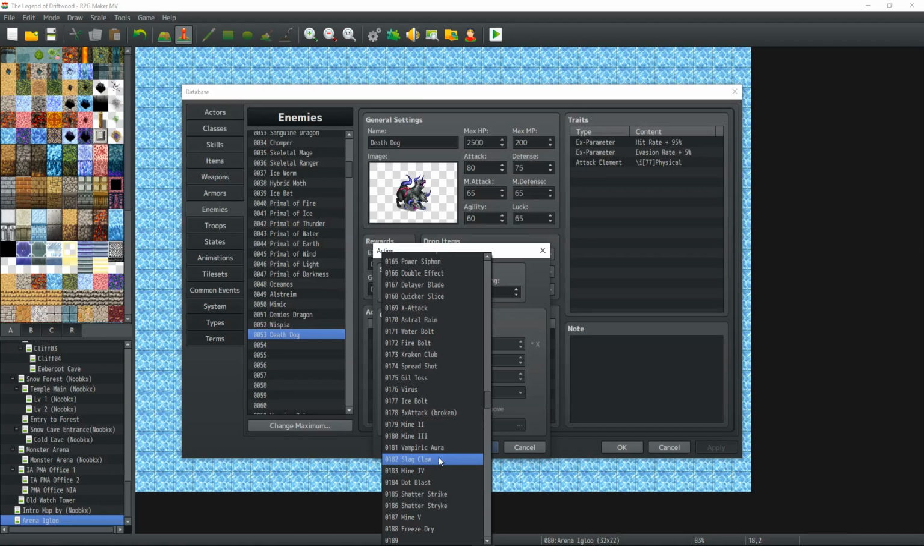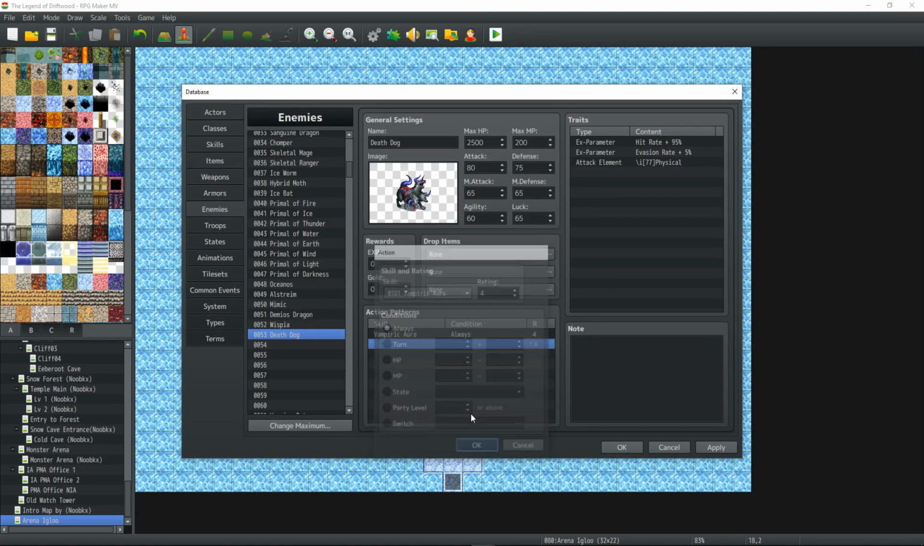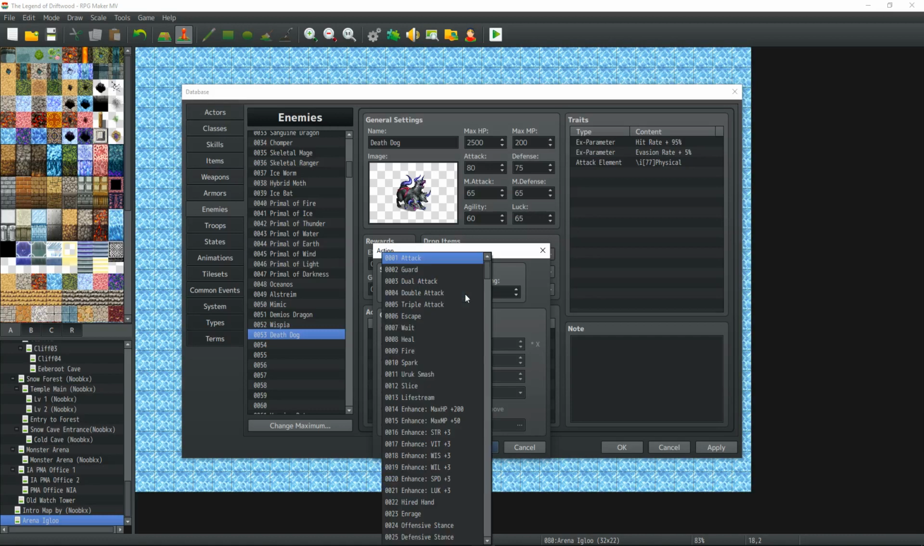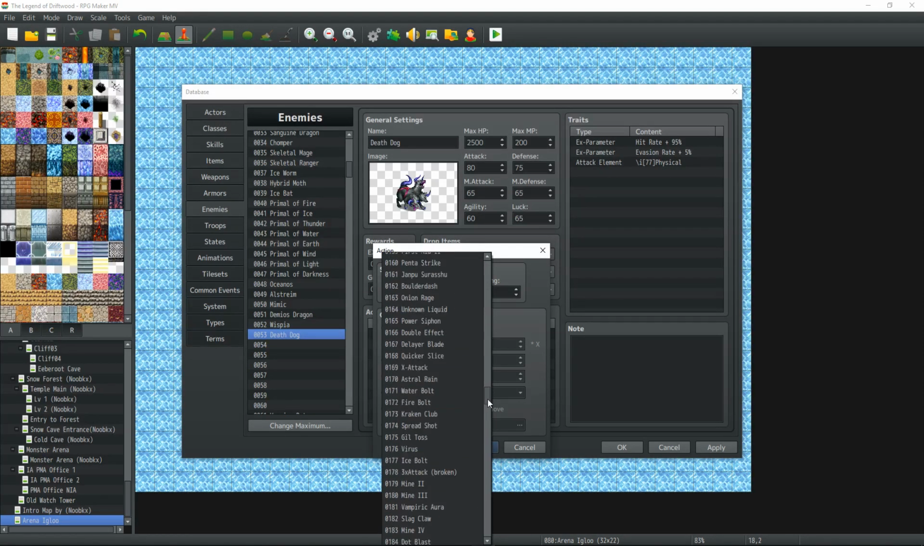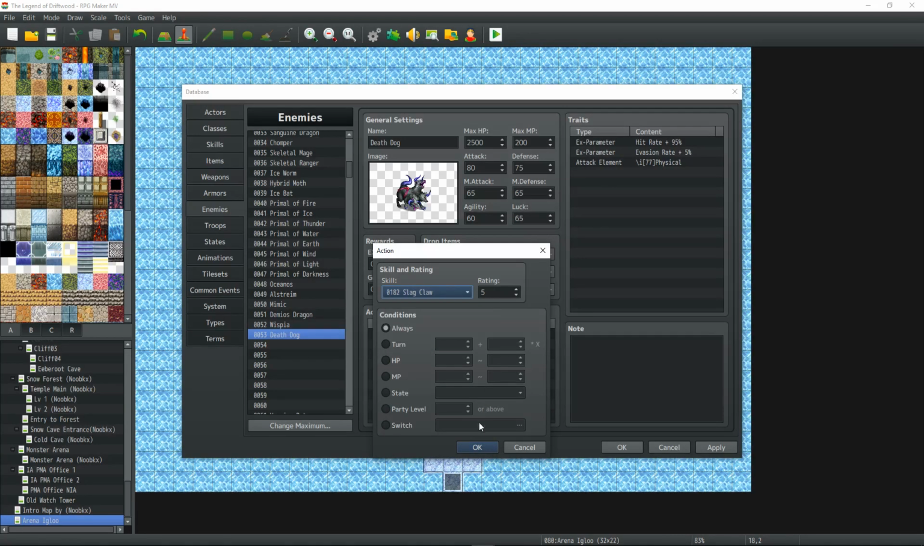Oh, I did make some skills for a vampire class that isn't in the story yet. Let's use some of these vampire skills. Vampiric Aura. What was the other one? Slag Claw? I mean, they're not currently in use, so might as well use them. I made them. Slag Claw.